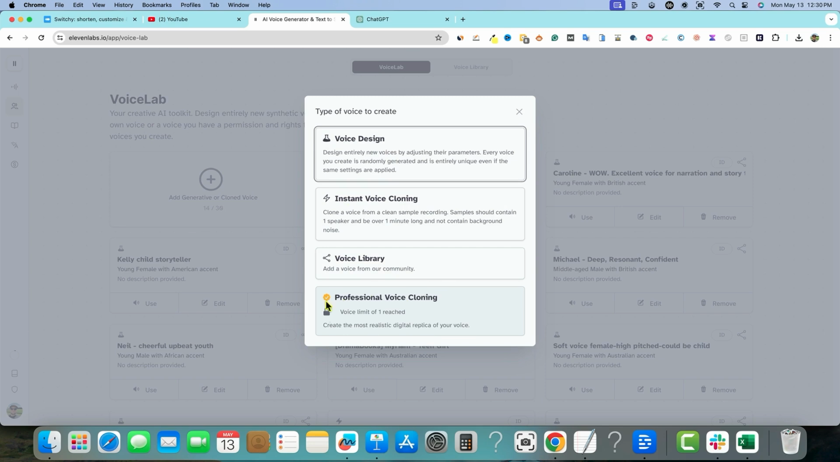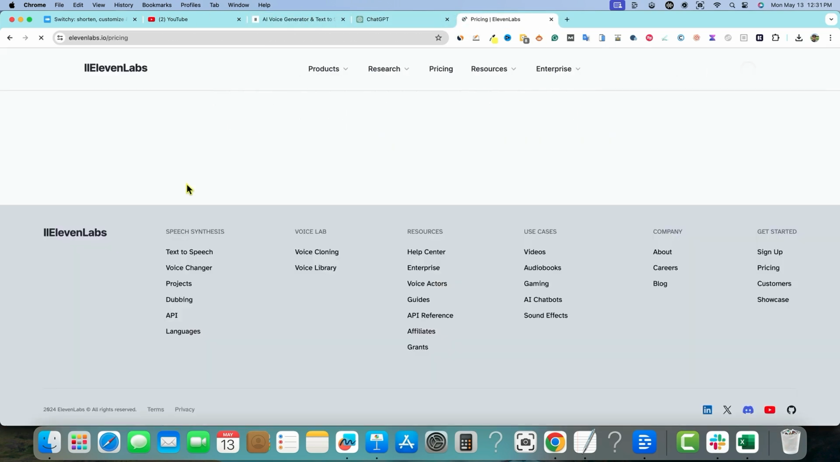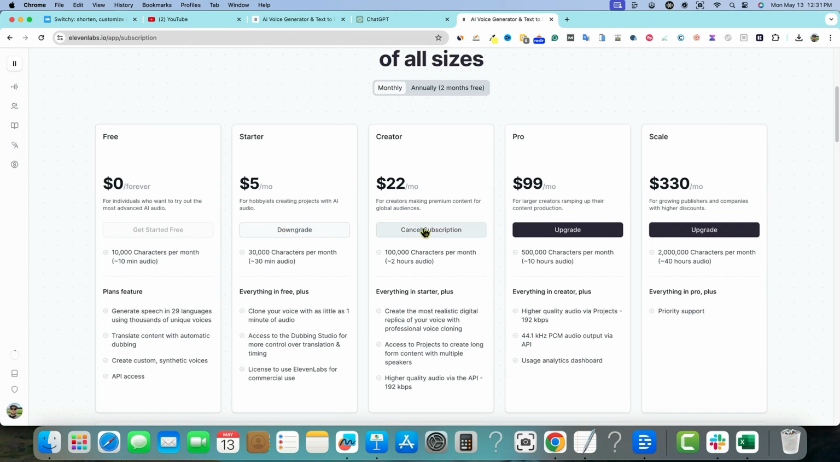Now this professional one right here I haven't reached because I haven't upgraded to the full account or the highest level account. But let's go over to the Elevenlabs pricing page, just to show you so you're aware. The one that I'm on right now is right here. I'm on the $22 a month plan. I get 100,000 characters per month, and higher quality right over here.